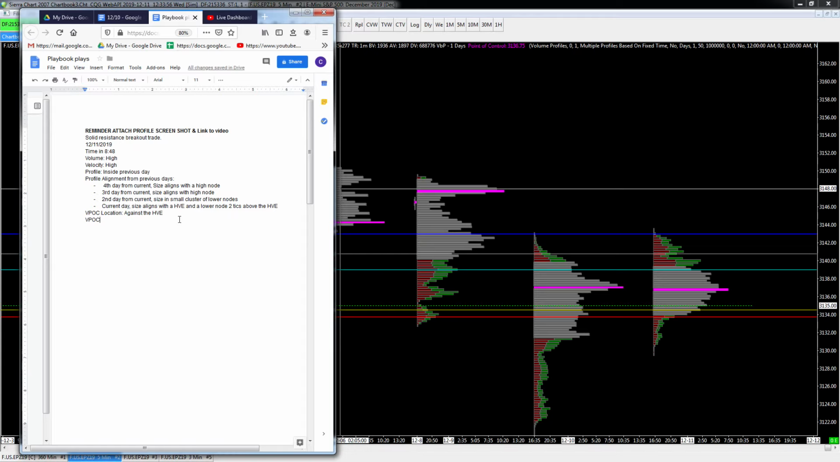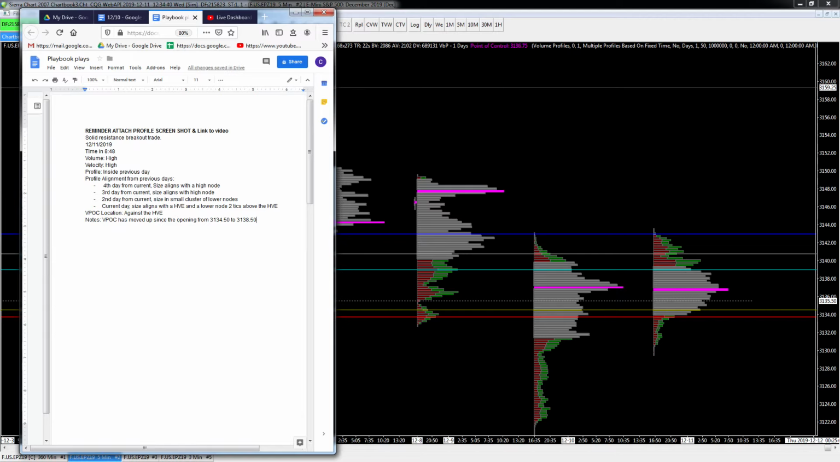VPOC notes. We'll have a notes category. VPOC has moved up since the opening from 313450 to 313850, which is, what is that? 1, 2, 3, 4, 5, 6, 7, 8, 9, 10, 11, 12, 13, 14, 15, 16 ticks.